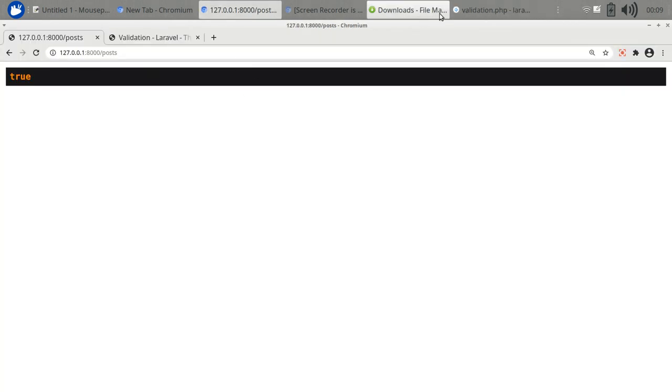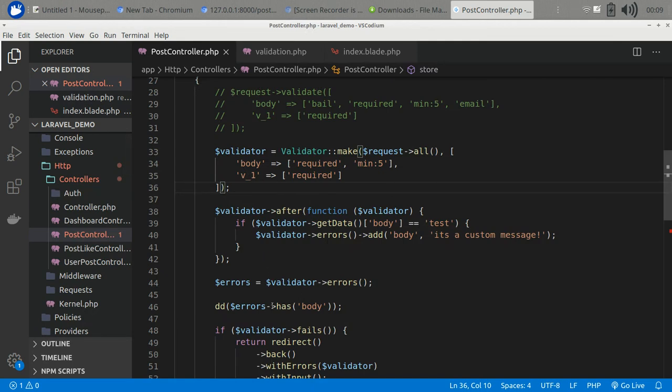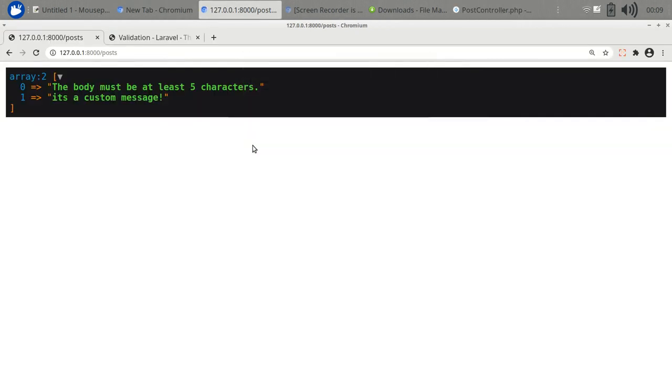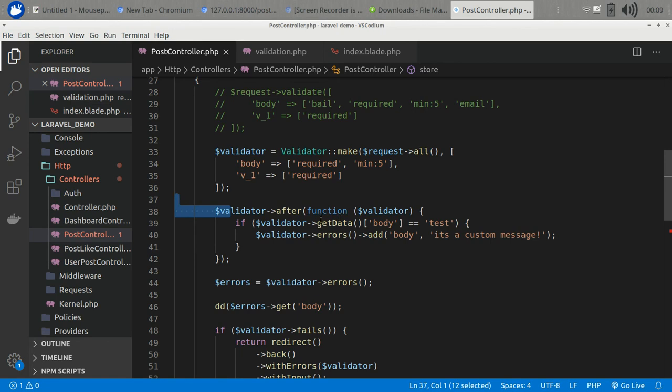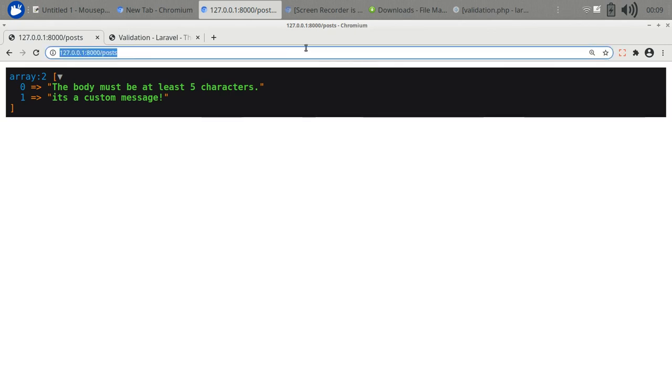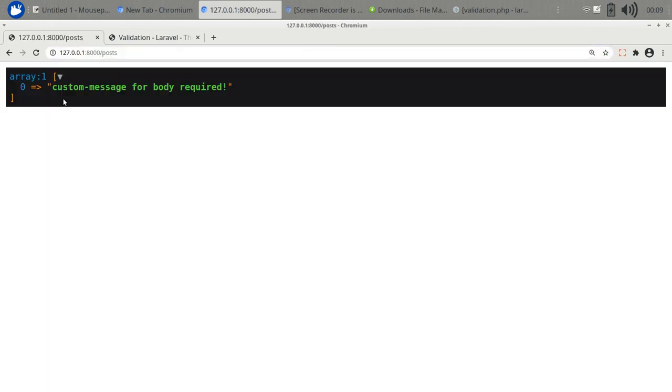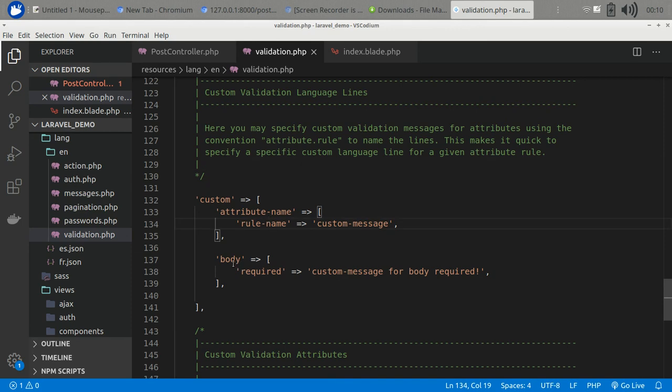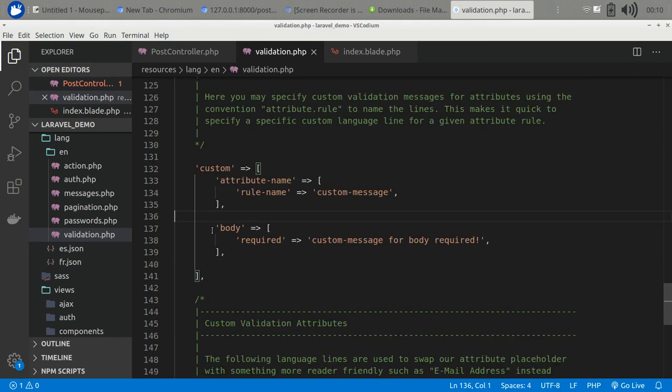So if we now refresh it, you will get the body required custom message. Let's refresh it. Okay, now we are getting the custom message for body required. In this way you can customize the message globally in your application.